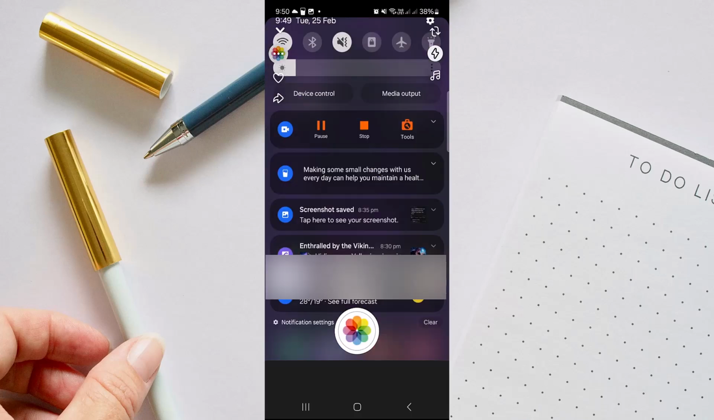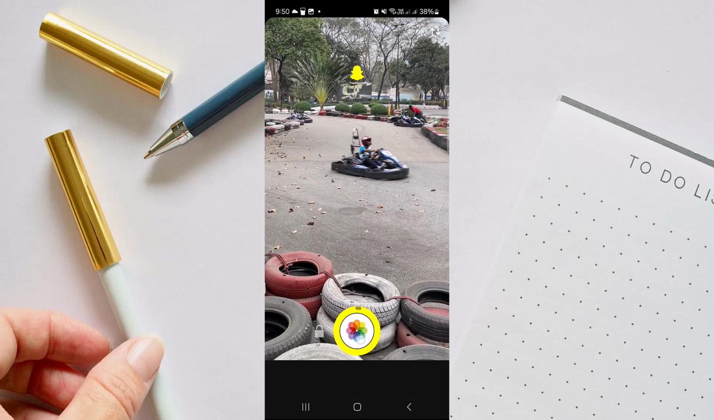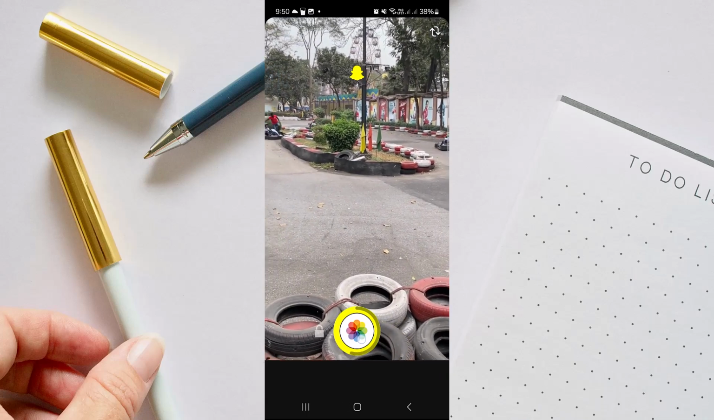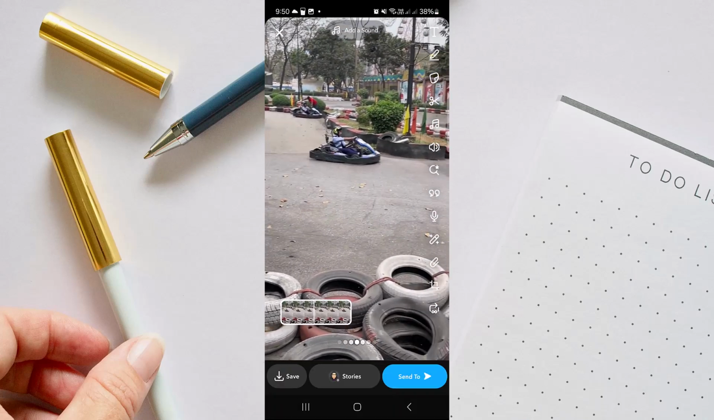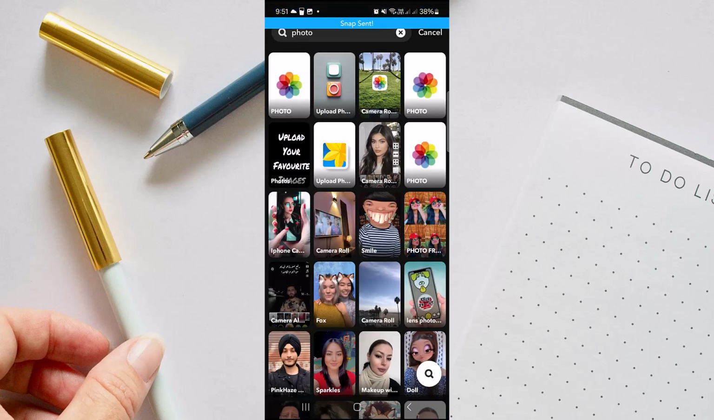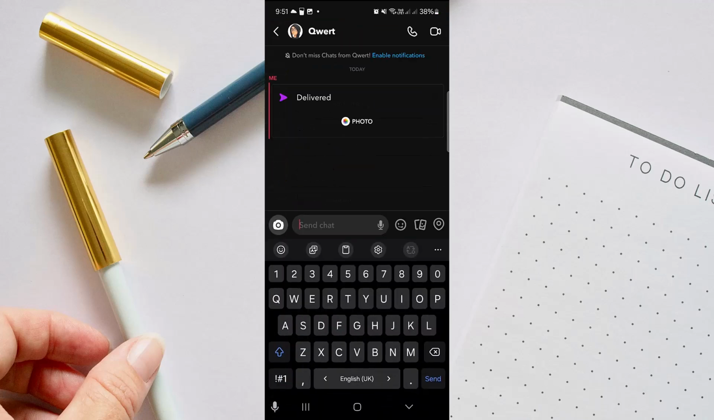You can select any video you want. Like I'm selecting this one. And suppose I have recorded this part and I'm tapping on send to. I'm sending this person and when it is sent, if I go back to my DM section, as you can see, my photo is sent as the video is sent as snap.